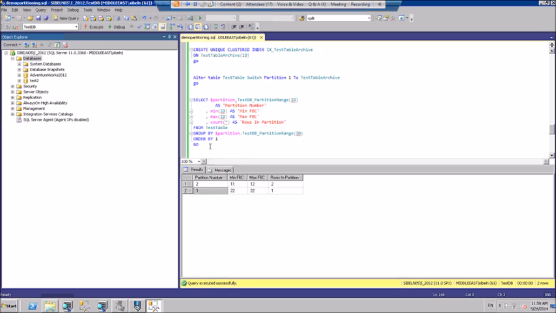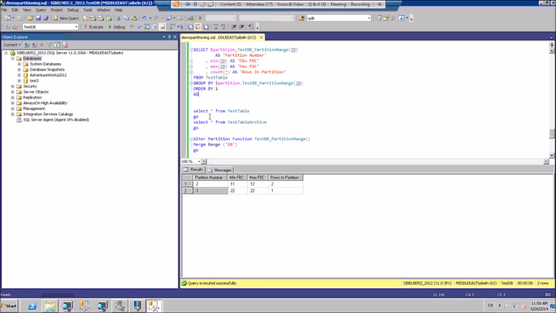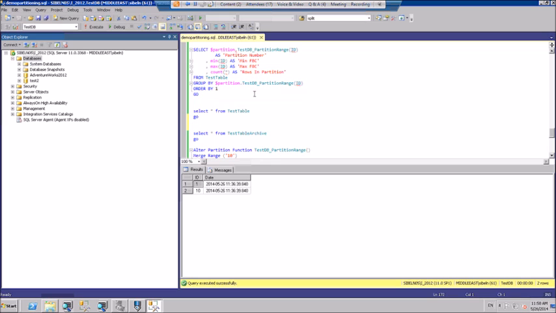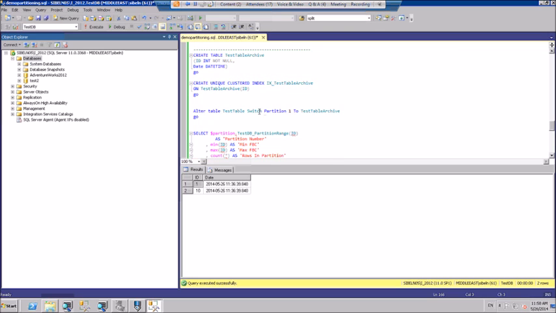And also, if you want to check the test table, you will only see 11, 12, and 22 as values. And if you check this test table archive, you can see that my other data is in the other table. So you can move your data easily this way, only by using this switch from partition 1 to test table archive.